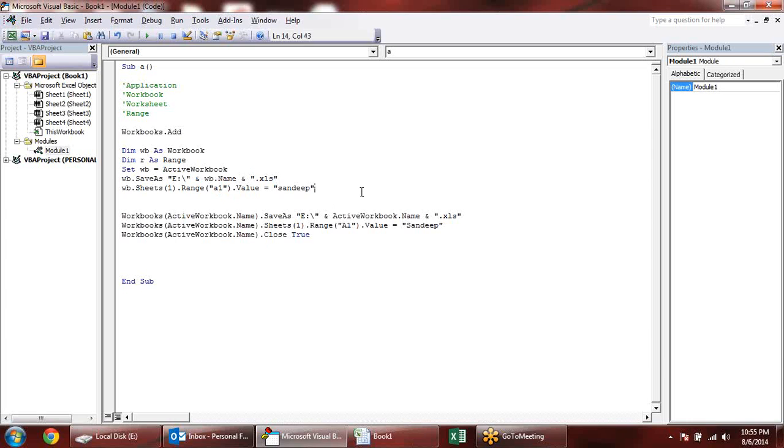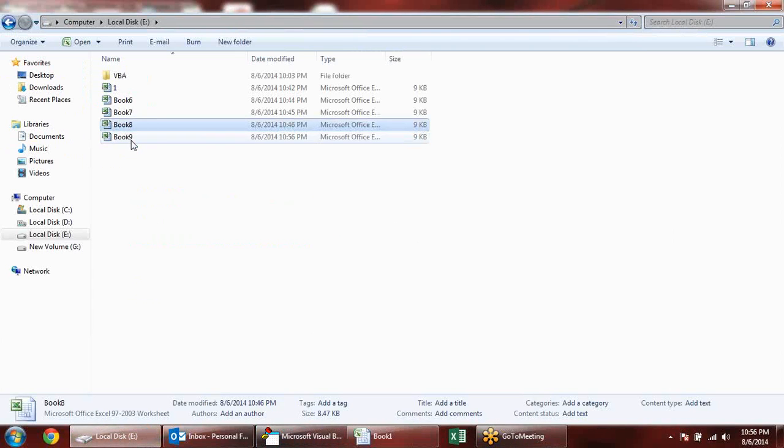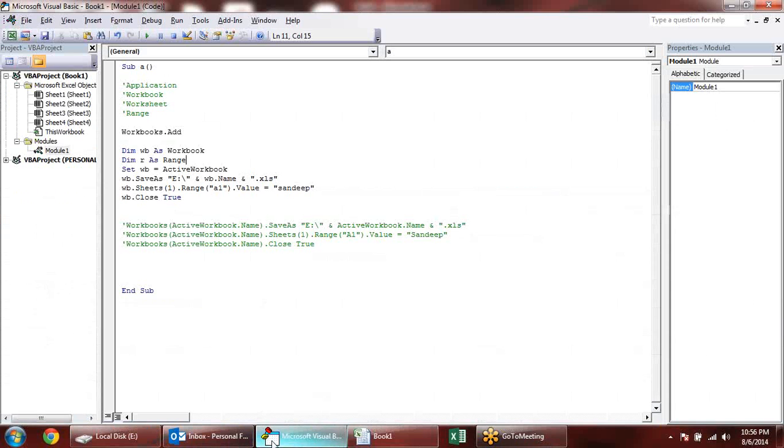Then I type wb.Close True. This thing will do the same. We can see there is a Book9 also. So creating a reference is the better option for programming in VBA programming.